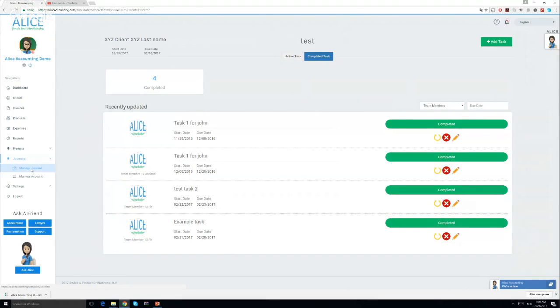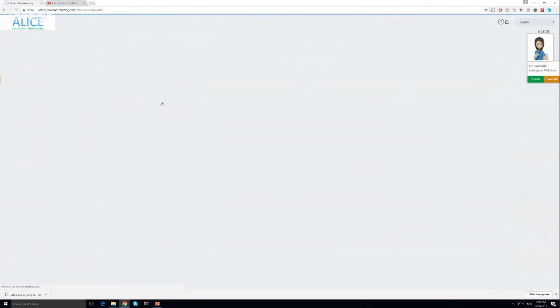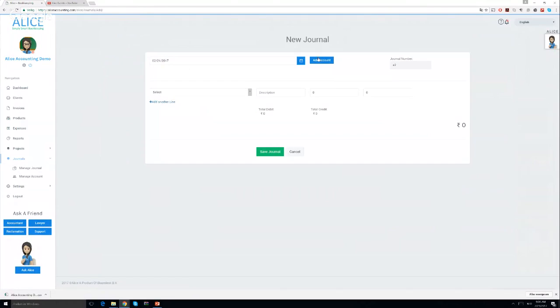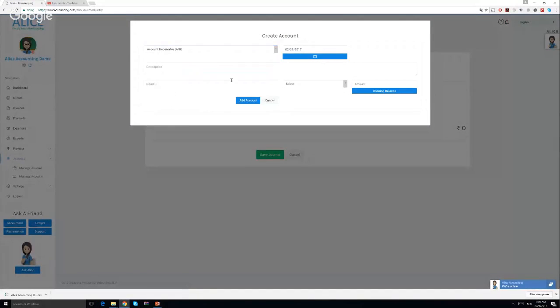Aside from that, we also have journals. The journal option, if you want to create a journal, same option as before. You can add a new account. Select, for example, accounts receivable. Example journal. Select the dates. You want to see all the debits. It's 100 opening balance.